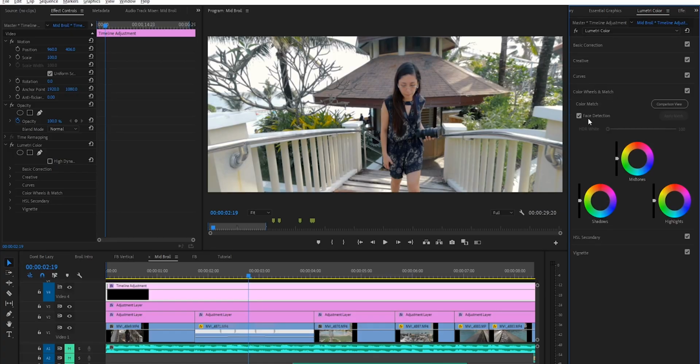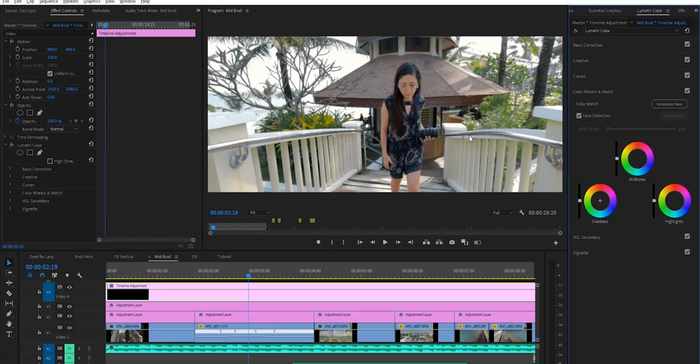I check the face detection so it won't shift the face to a weird color. First I'll look at the shadows. I will put them on the teal side, around there, a bit subtle, and I will darken the shadows a little bit also. Then I will brighten up the midtones with a warm color. I will brighten up a little bit first, then put it on the yellowy orange side a little bit, so you can see it's brighter now.